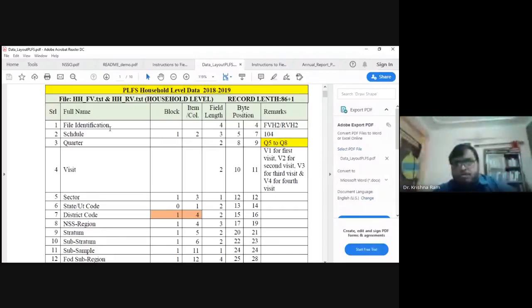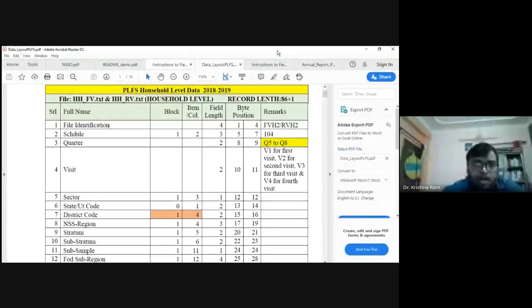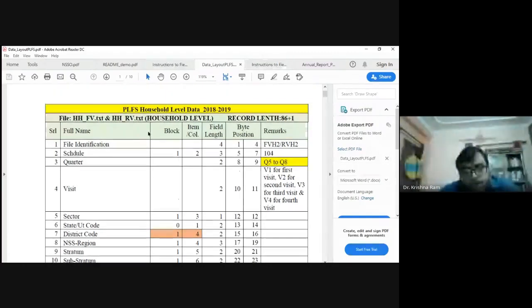So why is it so? That you will understand when I use the Excel file for making a dictionary file. Since you use this Excel layout file in making a dictionary file, let's first understand what this layout file belongs to, what information is given here, and how we use all this information in making the dictionary file.